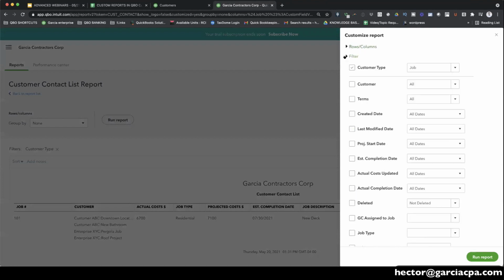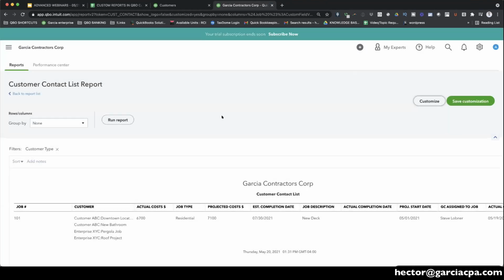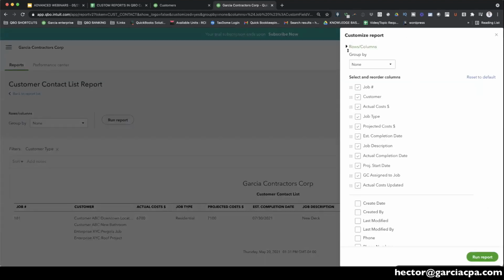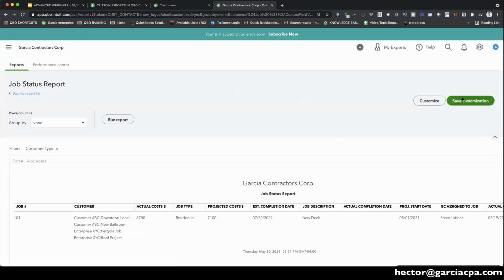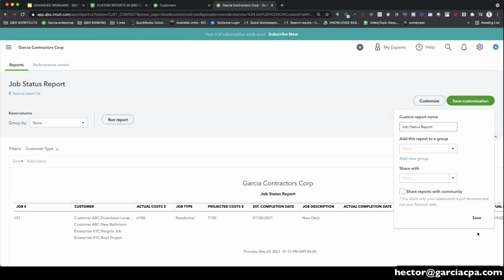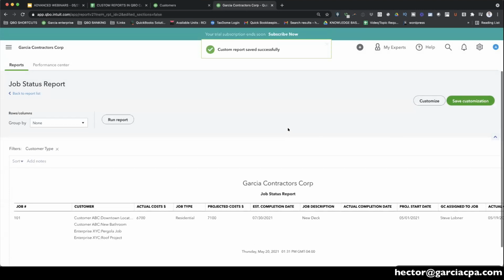Now I'm going to click on customize. Let's change the title of this report. Give me a second. Oh, it's not showing me the header right here. So we're going to call this job status report. Perfect. Now I'm going to click on save customization. We're going to call it job status report. And there it is. Okay.